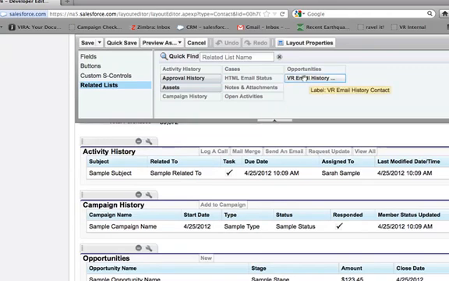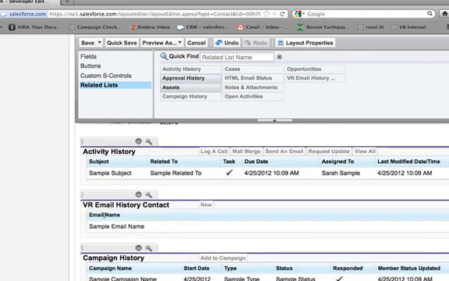Again, we can see the VR email history is in here, so we're going to drag it down here so we can see that information. Again, I like it to be in between activity history and campaign history for my own demo purposes, so that's where I'm putting it. But you can put it wherever you want.